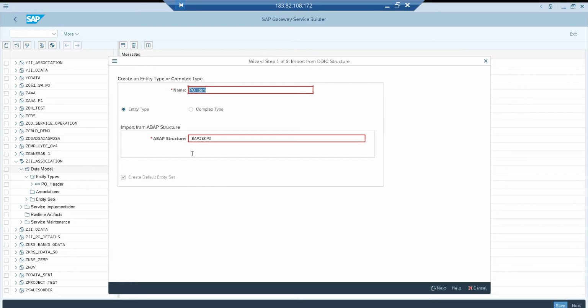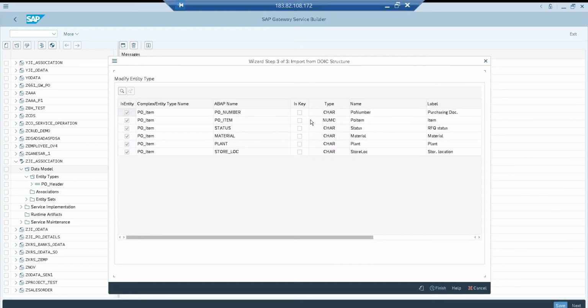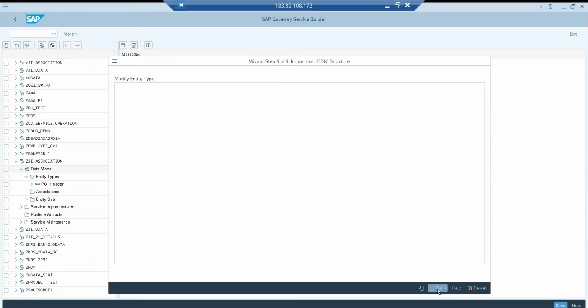Okay, there is an additional space. Next, I want PO number, PO item, status, material, plant, storage location. Next, and the key fields, PO number and PO item, and finish.